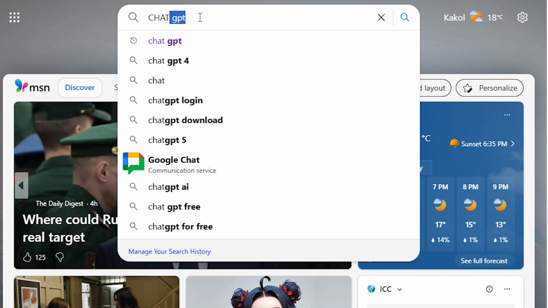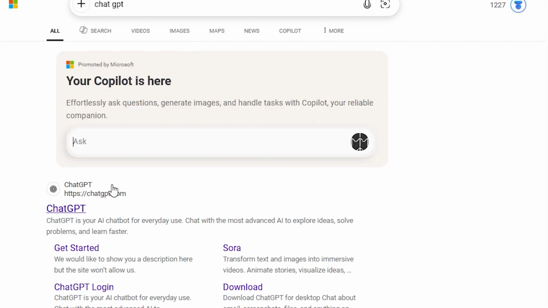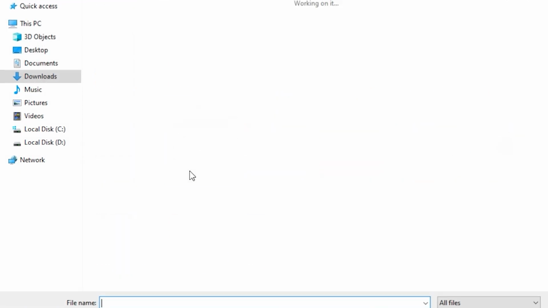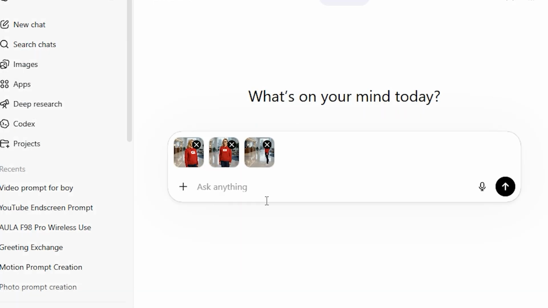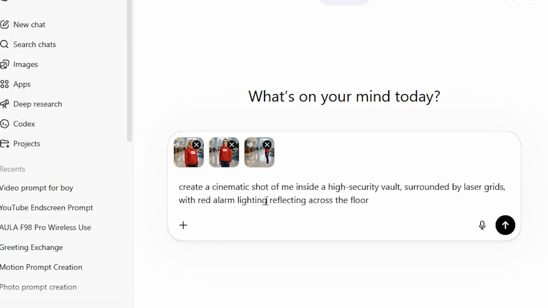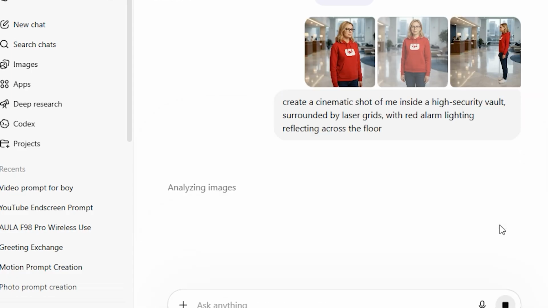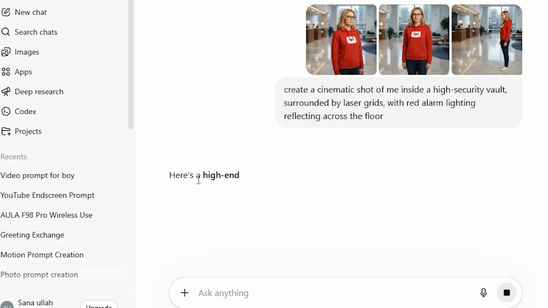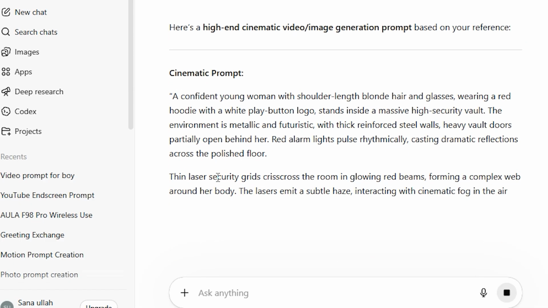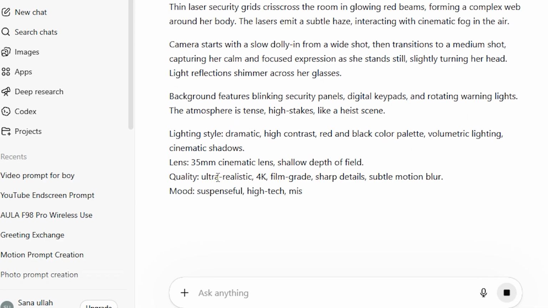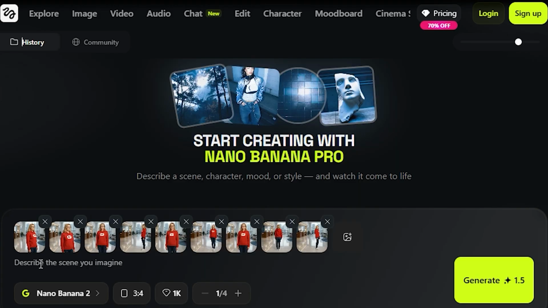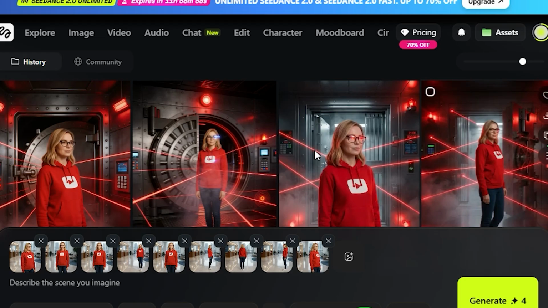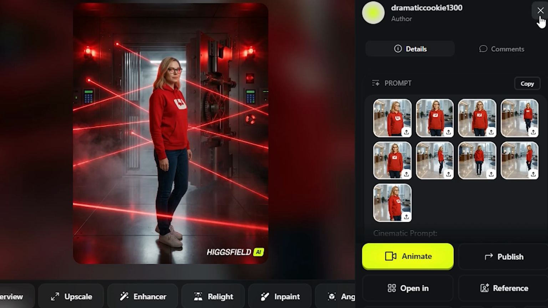Now here's a tip that genuinely made my prompts 10 times better without me having to overthink anything. I used ChatGPT to write my image prompts. I just described what I wanted, something like, create a cinematic shot of me inside a high-security vault surrounded by laser grids with red alarm lighting reflecting across the floor, and ChatGPT turned that into a detailed, structured prompt I could copy and paste directly into Higgsfield. It's a small change in your workflow, but it makes a massive difference in how realistic and cinematic your final results look.